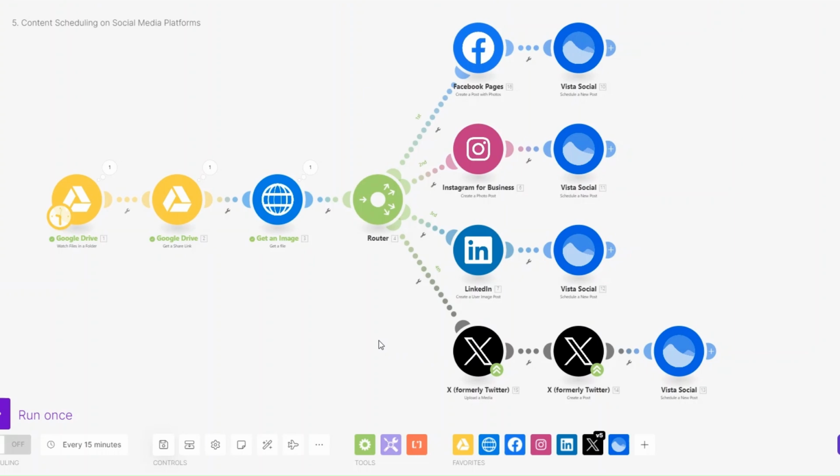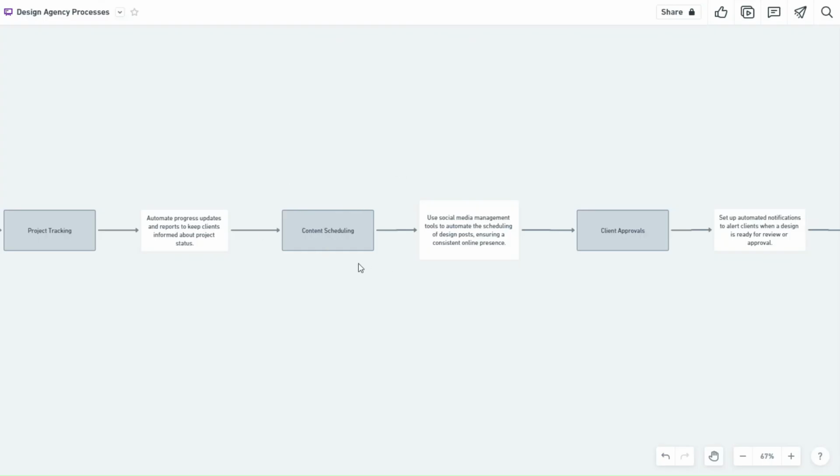This is a content scheduling automation that we have created for a design agency, automating the content scheduling process. Now, the next process that we're going to automate is the client approval process, where we're going to set up an automation that automatically notifies the client when the designs are ready for review and approval.